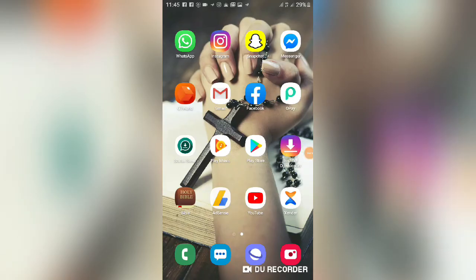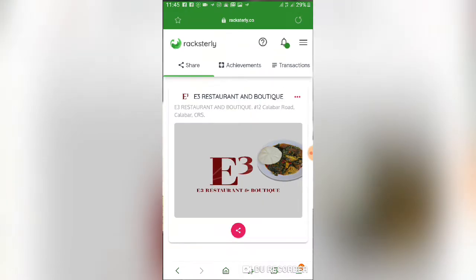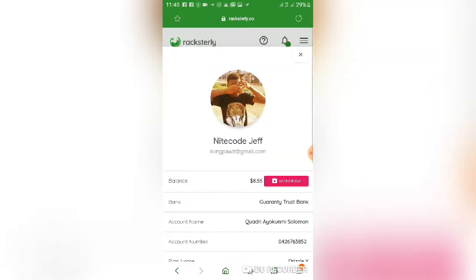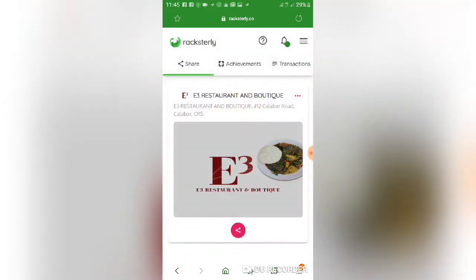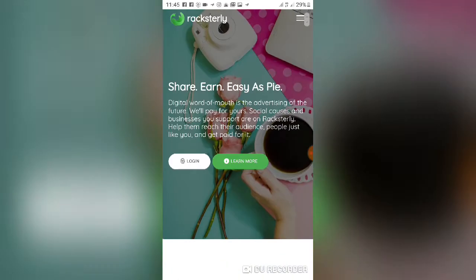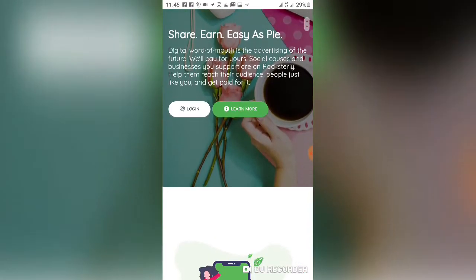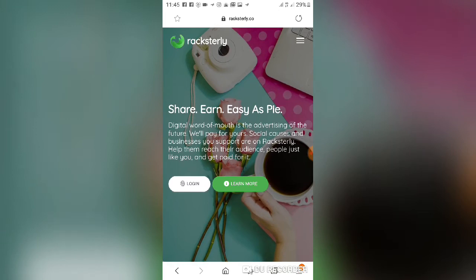Hey, good morning, you all. So, in this tutorial, I'm going to be showing you guys how to earn with Racksterly. Firstly, I'll go to my browser. As you can see, I'm signed in already. So, this is how it works. When you open your account, this is how racksterly.co looks like. I'm going to be dropping the link below.